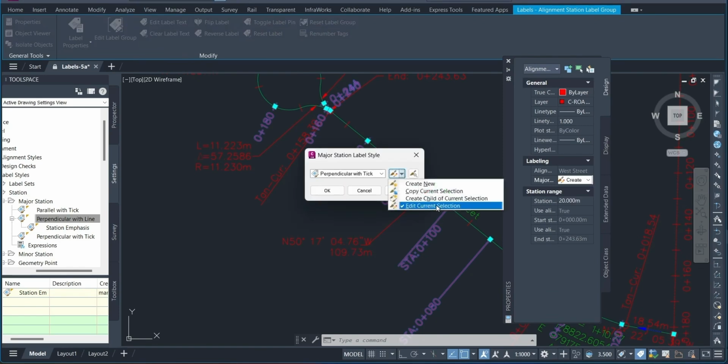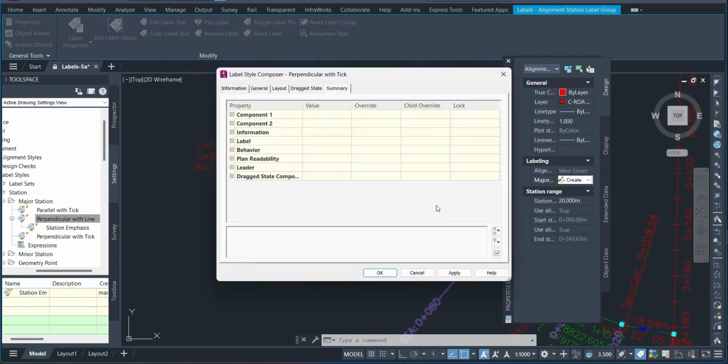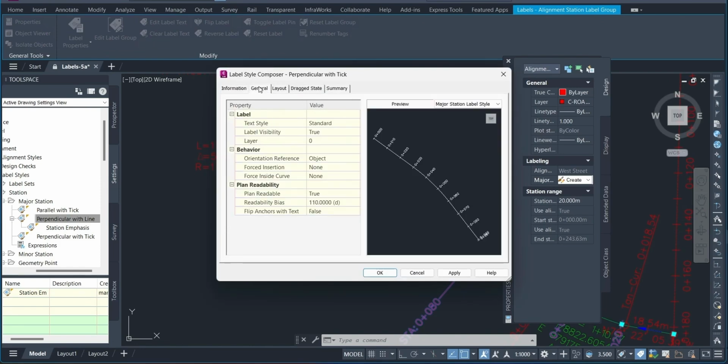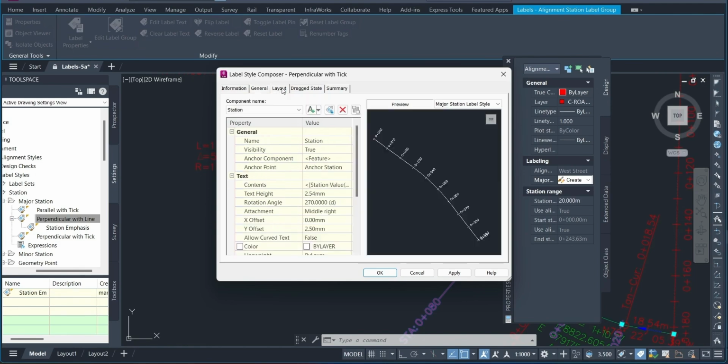In the Label Style Composer dialog box, on the General tab, in the Label category, notice that the layer is 0. If a label style is set to layer 0, any of its color, line type, and line weight properties that are set to by layer or by block will inherit the corresponding properties of the layer on which the label resides. Click the Layout tab.